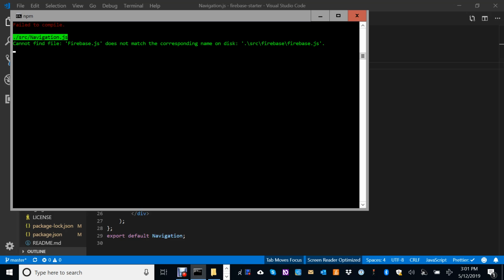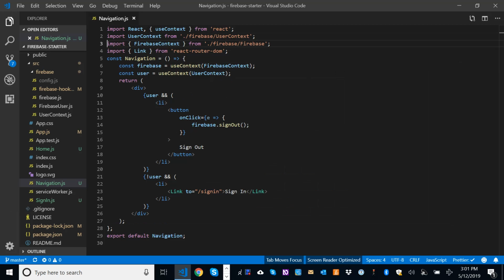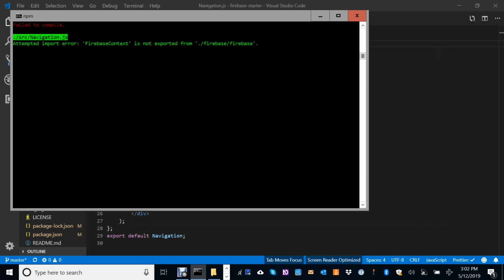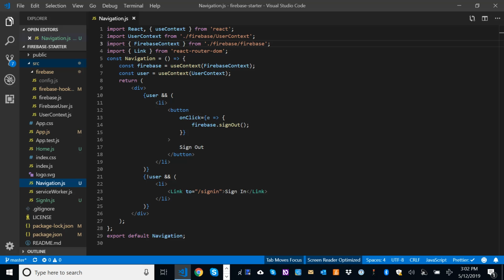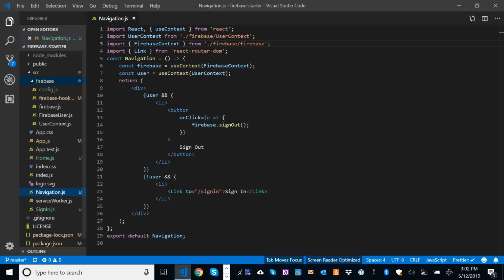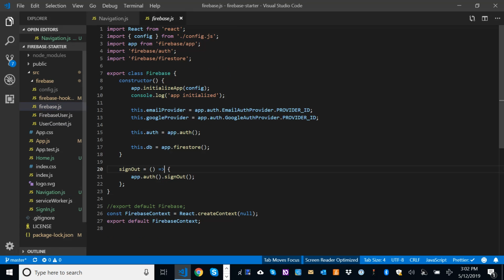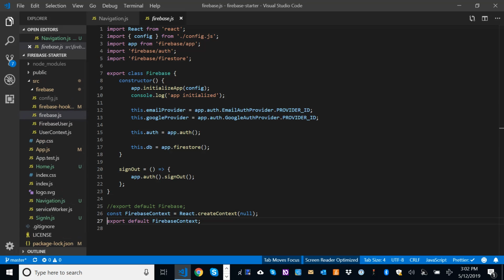In src, Firebase.js, import user, import Firebase, with a capital F. Better. Attempted import error: Firebase context is not exported from Firebase. Level 1 src expanded. Level 2 Firebase hooks, Firebase.js, Firebase user context. Firebase.js, export default Firebase context.